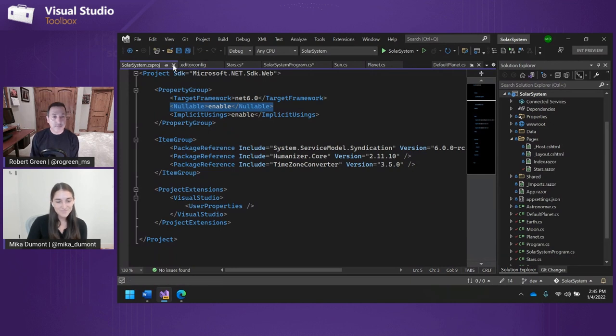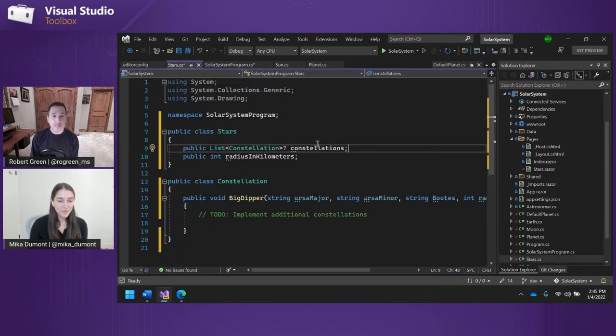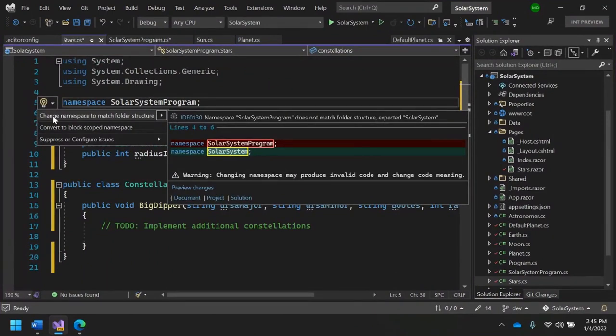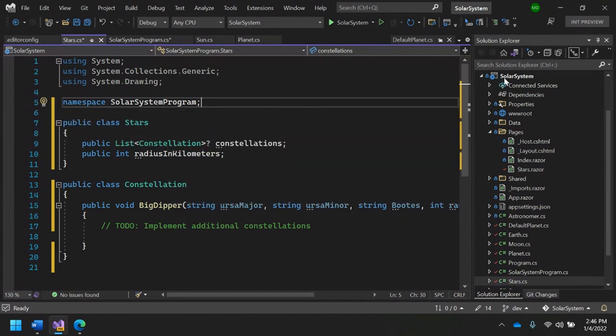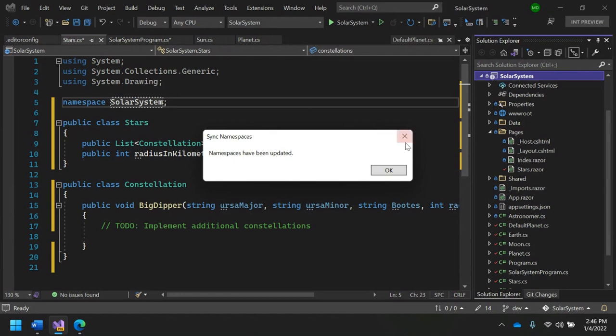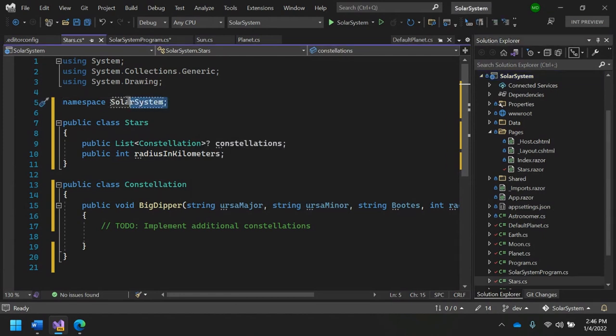Cool. Yeah. And you might have noticed when I was talking about this namespace over here that we have this refactoring to change a namespace to match a folder structure. So we've had this refactoring for quite a while now, but now you can apply this refactoring across your project and solution. So that means if I right click on a project name within Solution Explorer, I can go ahead and sync namespaces here to match my folder structure. Oh, cool. Yeah, I don't know if you noticed, but yeah, this just got updated.